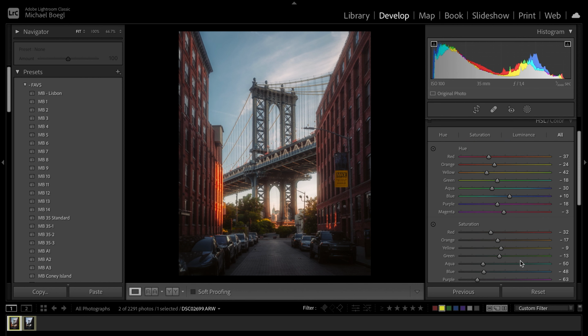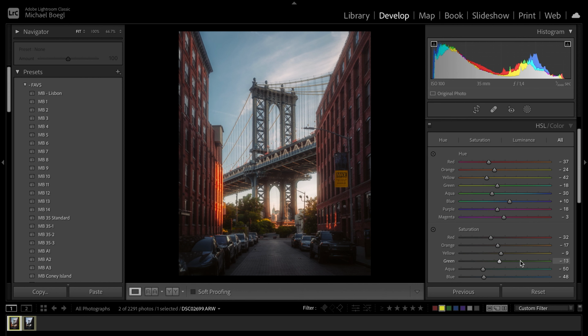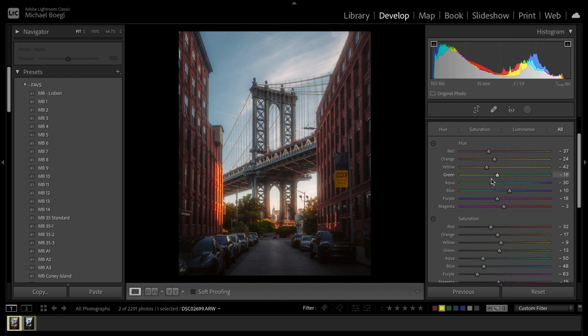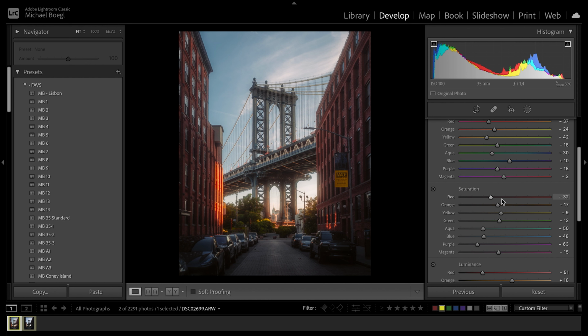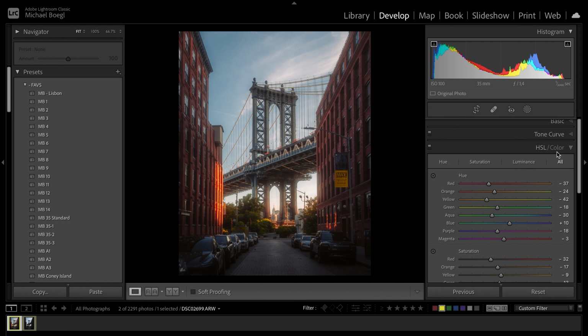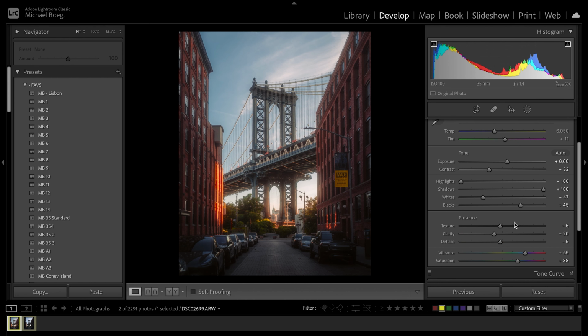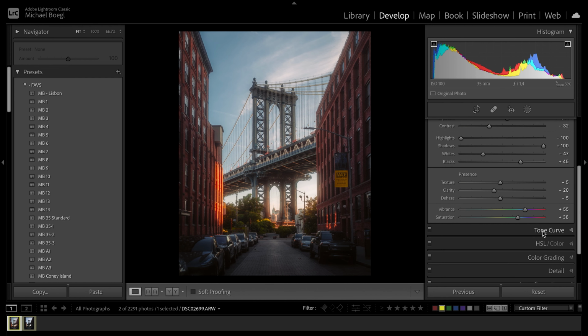For the HSL and color, in that case, I turn the red even more into some reddish, the orange more into red, and the yellow into more orange colors. And I lowered the saturation of all of it because I increased it in the basic adjustments in vibrance and saturation.